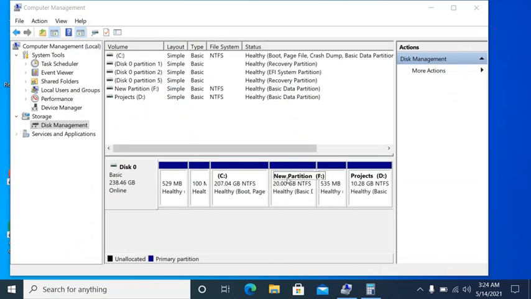Now I want to delete this partition. I want to merge it back to the main partition. I'm doing this because I don't have any files on the partition. If I have any files on it, I'll lose them. So be mindful, if you already have a partition with files on it and you want to merge it, you need to copy the files first, because we are going to delete the partition, and deleting the partition will delete all the files on the partition.